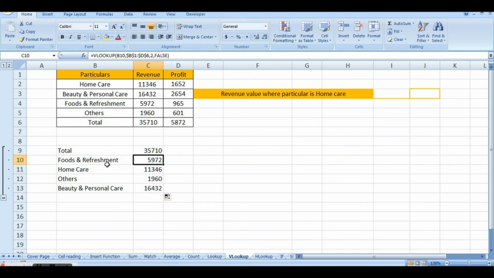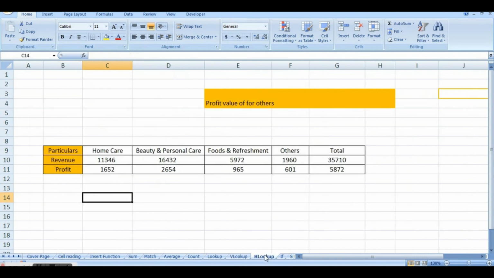You can check here foods and refreshment, others, beauty and personal care. It gives me the exact values for the labels I have selected. So it turns out to be kind of a magic in Excel. Now this is for vertical division of data.